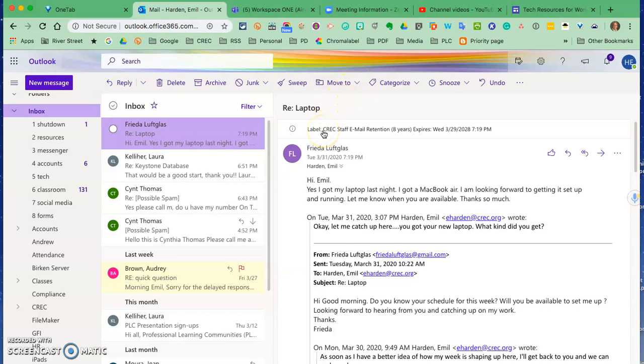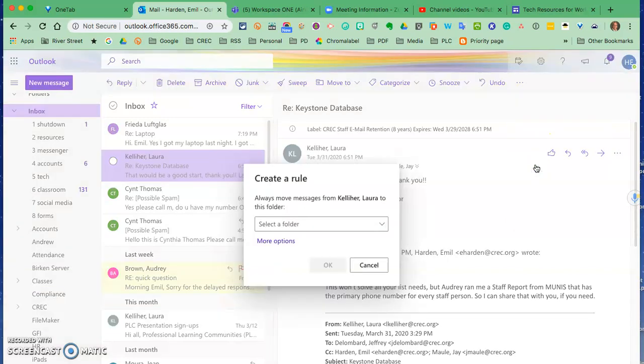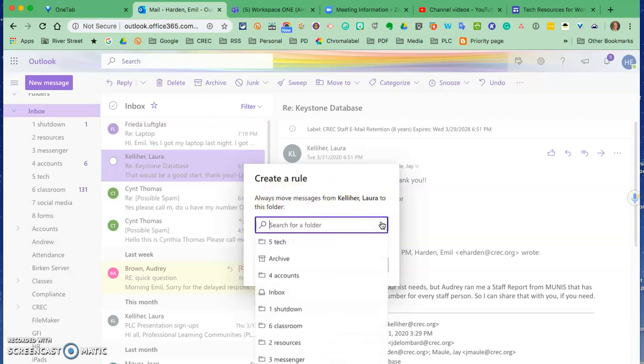So I create a rule, and that solves my problem. Here's how I do that. If I want to make a rule for this email from Laura, I could simply come way over here to these three little dots and choose Create Rule. And now it's going to say always move messages from Laura Kelleher to this folder. And I can select the folder I want it to go in.